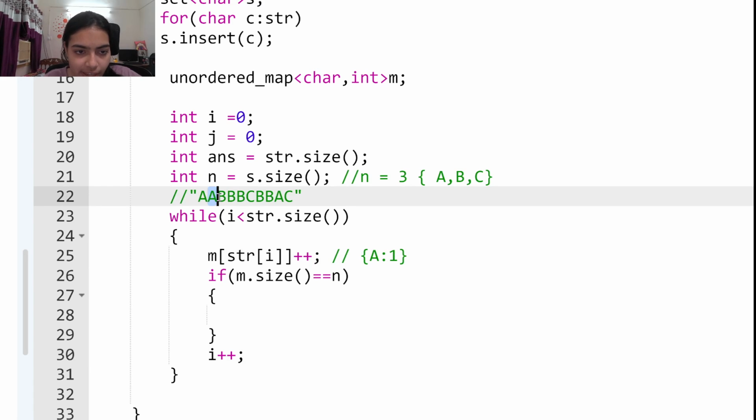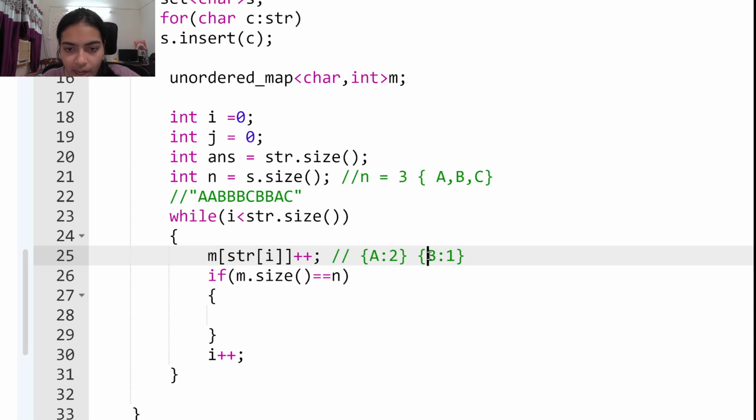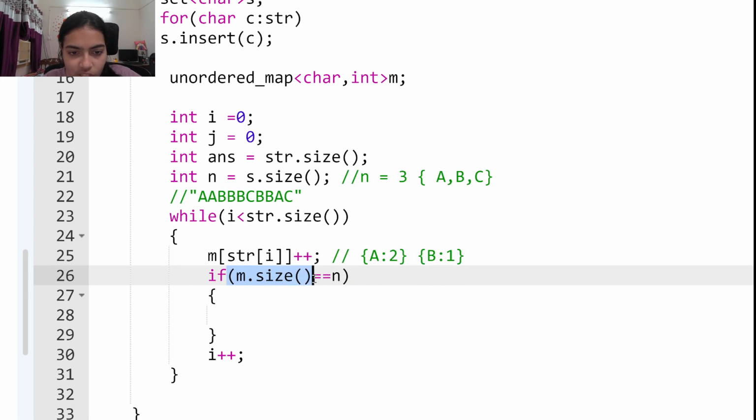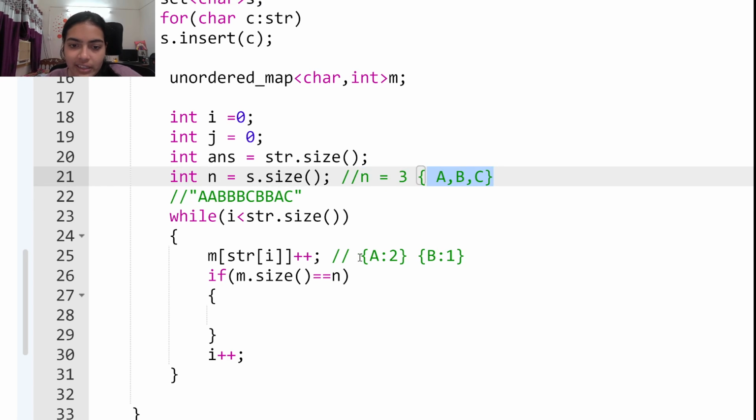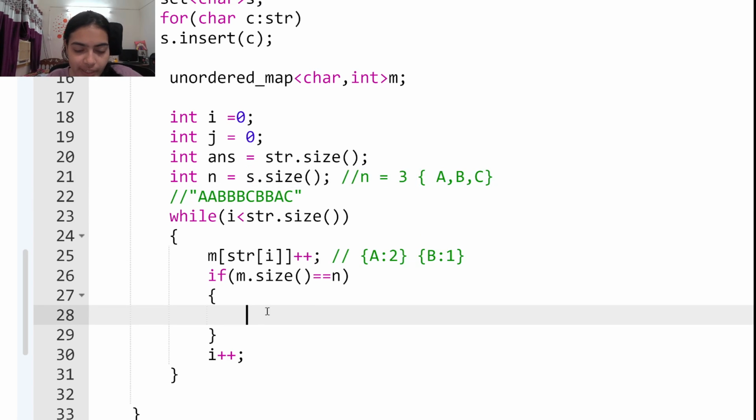Now let me come to the next case. Next I again have A. I will increase the count to 2. Next I see B. So in the map I will take B and make its corresponding count equal to 1. Now the size of the map is 2. There are only 2 values in the map, but I need to check 3 values. I should get 3 unique characters, right? Currently I have only two unique characters. So I'm going to continue forward.